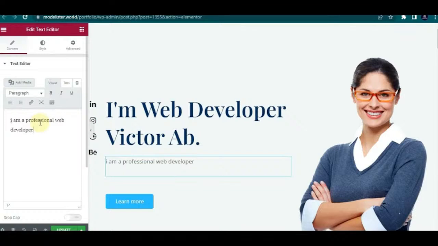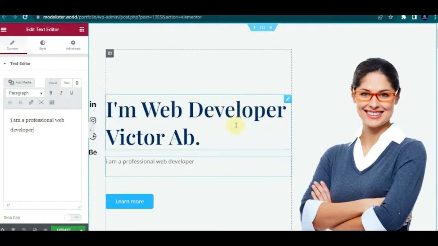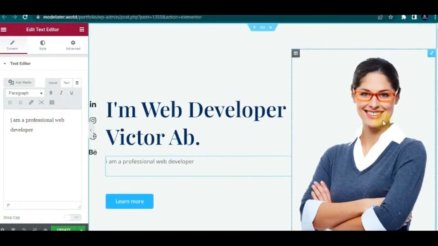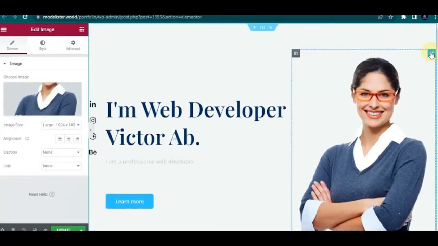Now, if you are not actually into web design or web development, you could change it to whatever you are into. Don't worry about the menu, you could customize that later on. So if you want to change this picture, you just click on this pencil icon and it's going to load up here, and you're going to click on choose image.